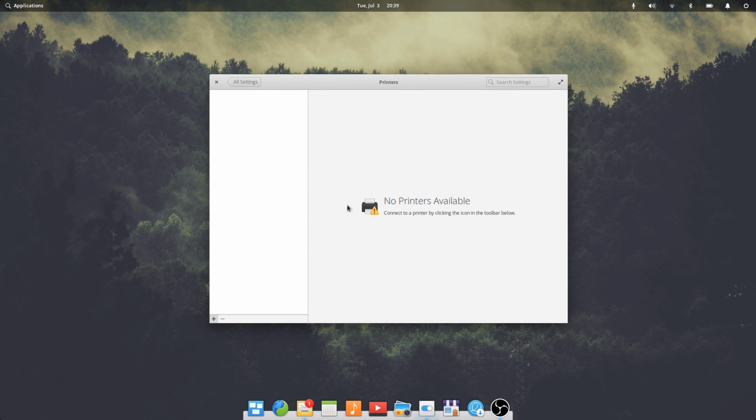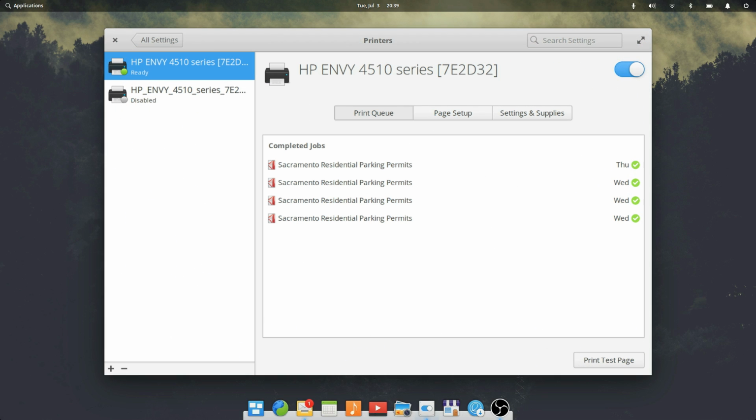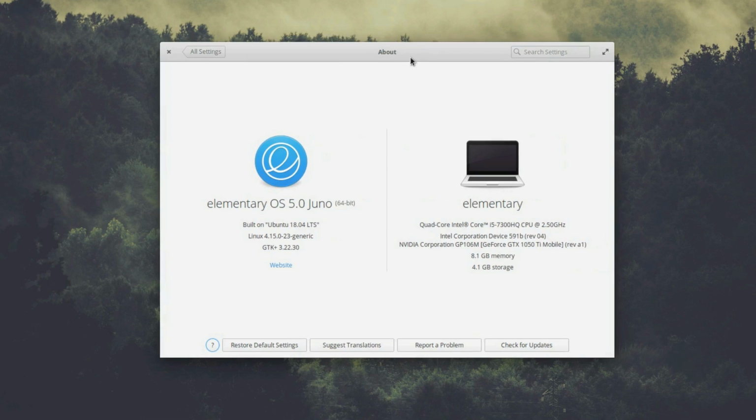Printers. I can't show this one to you since I don't have a printer available, but it has been completely redesigned. Check out this sexy looking system settings panel. The print test page is now always visible in the bottom right, and completed jobs will always be shown in the print queue.